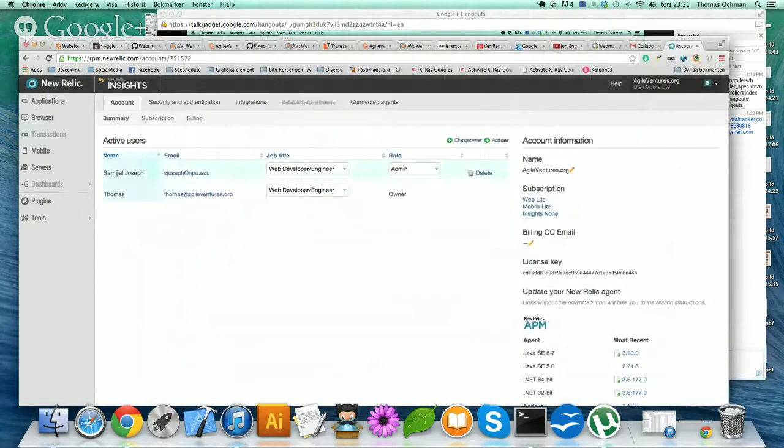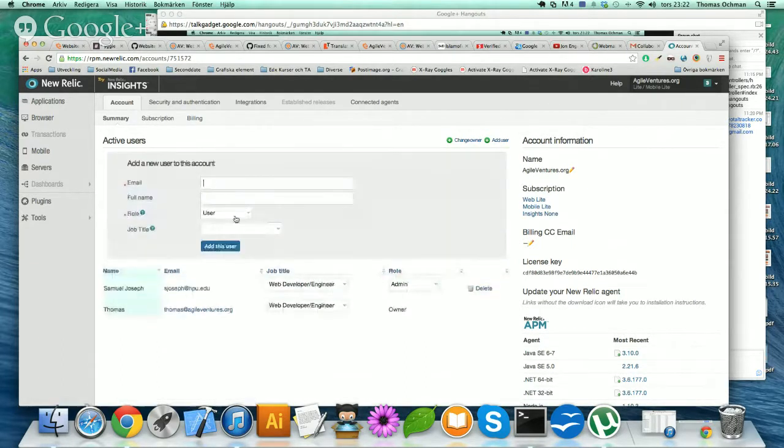Sam is an admin of this account as well as I. I set us up for Agile Ventures with New Relic. So I reckon, out of courtesy, I should add Sam as an admin, because he's like the boss. And hey, why not use my Agile Ventures email actually? Okay.